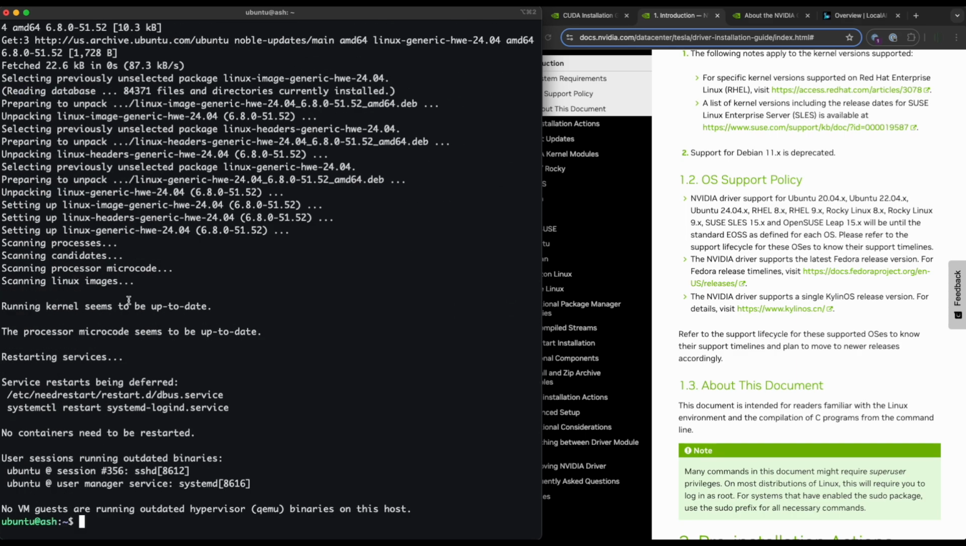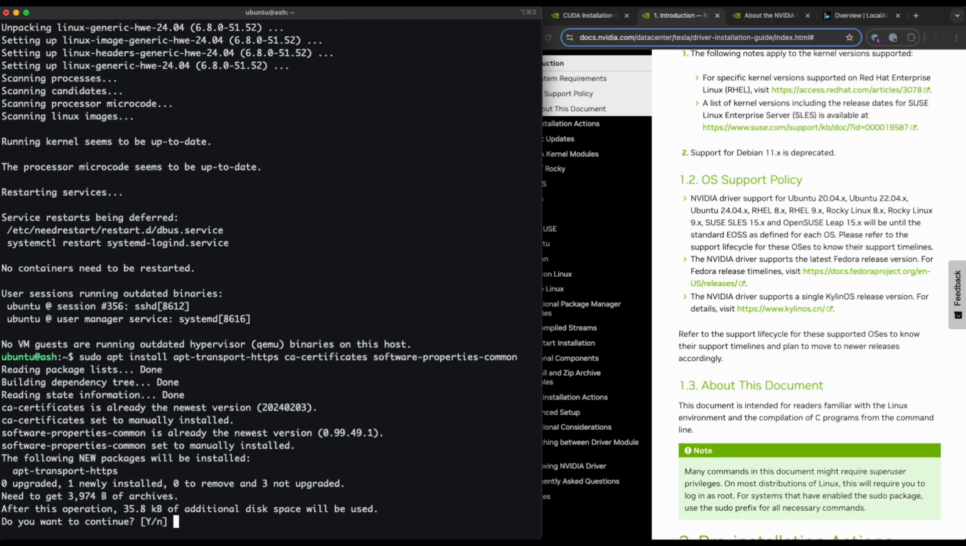All right. Next, let's go ahead and get a few other things out of the way. And I'm going to start copying and pasting out of my notes so you guys don't have to see it. This is going to sudo apt install apt-transport-https, which allows you to install packages over HTTPS. Do the ca-certificates and software-properties-common. Let's just go ahead and get those out of the way.